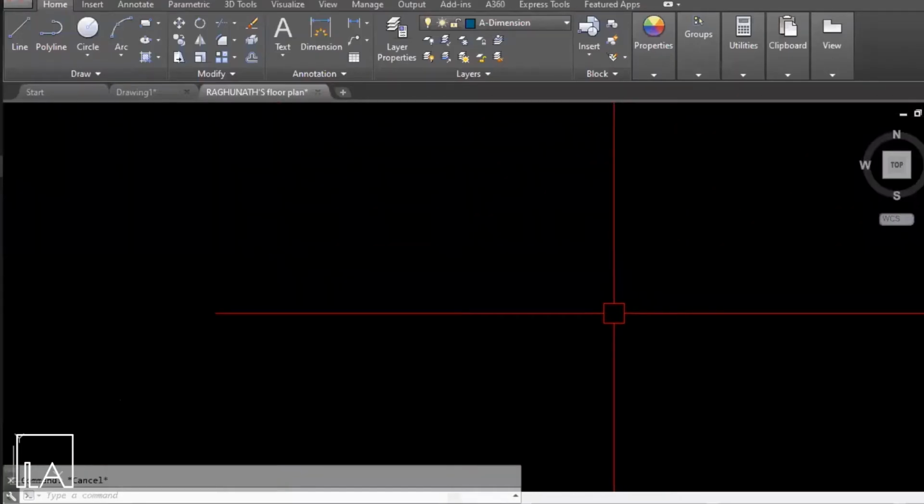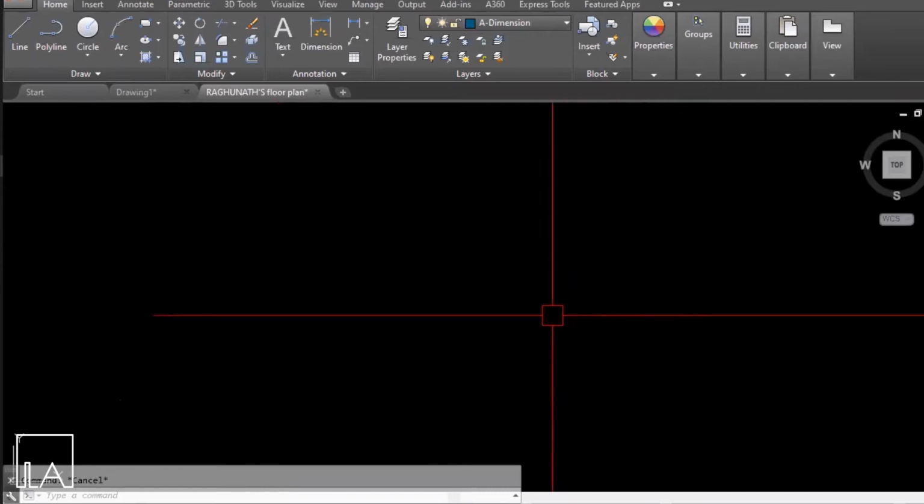Everyone, in today's session, we'll be learning about the top 10 commands used in AutoCAD. To start off with, we'll see our sketch command. Sketch command is used to do freehand sketching in AutoCAD. So type in sketch and then give enter.